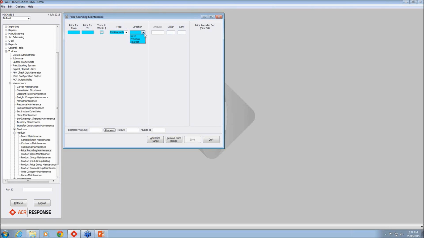Direction. This sets where the pricing will go, and those options are next, previous, and nearest. Next will round the price up to the next configured value. This will also mean that it will set the price inc to as the highest possible price to round to. Selecting previous means it'll always round down, and it will set the price inc from as the lowest possible price to round to.